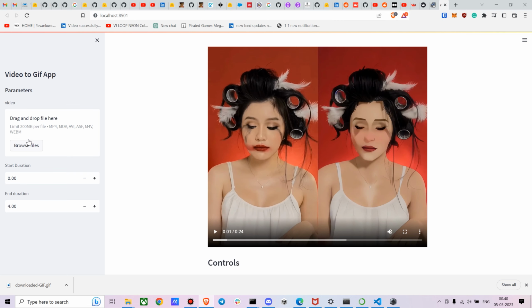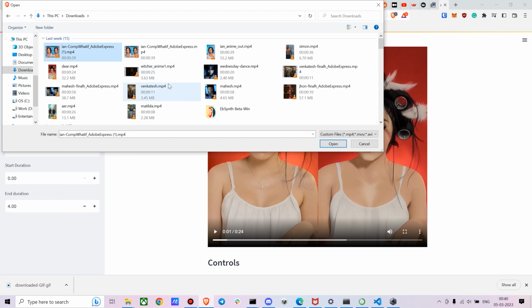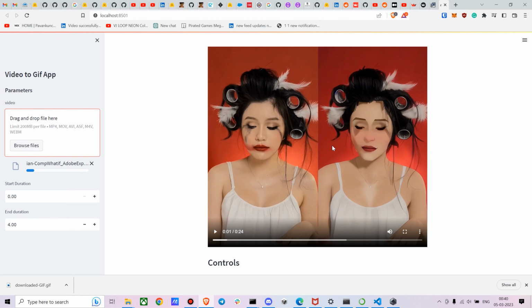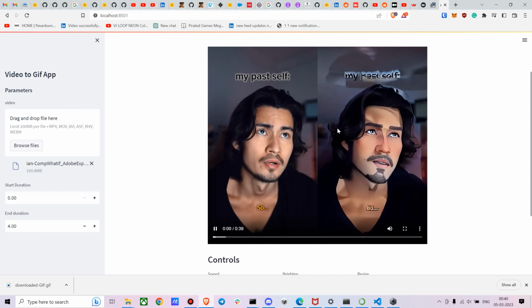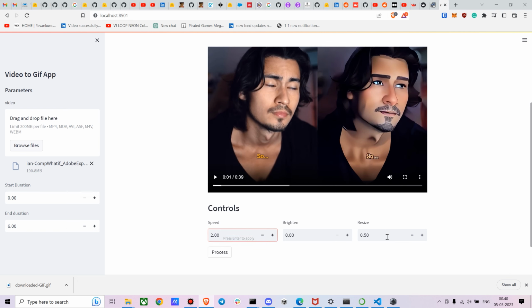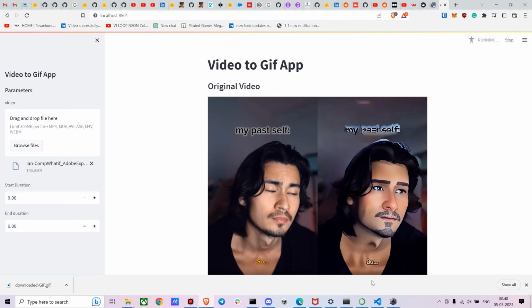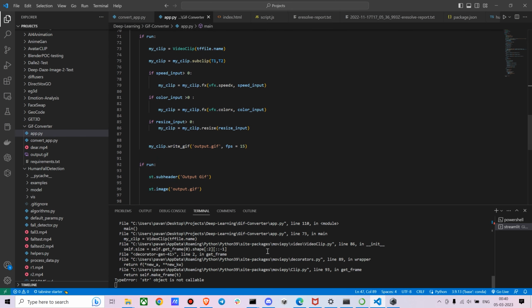You can play the video. You can upload any video you want. Let's see, I have another video, right? So, it's uploading any video you want. I can keep the end duration. Let's go with 6 seconds. The speed as 2, resize, and just say process. Let's see if it's running, right?